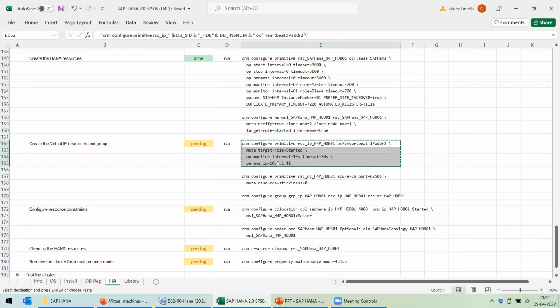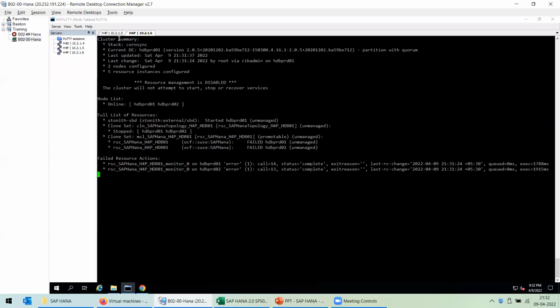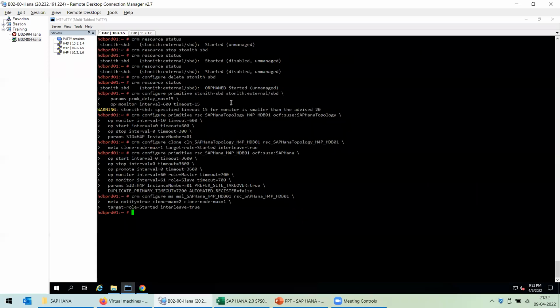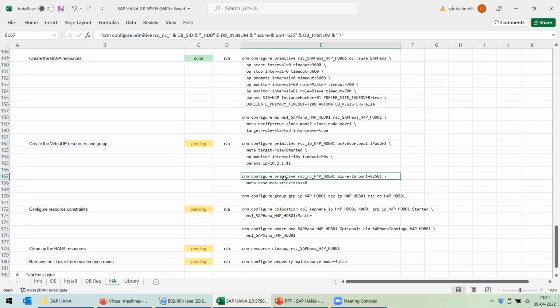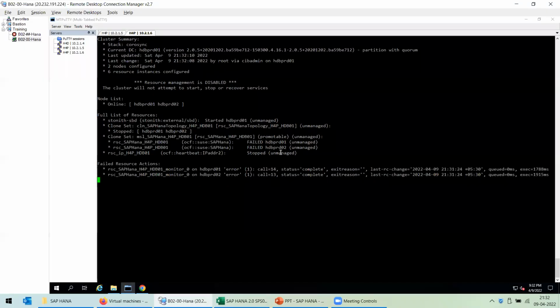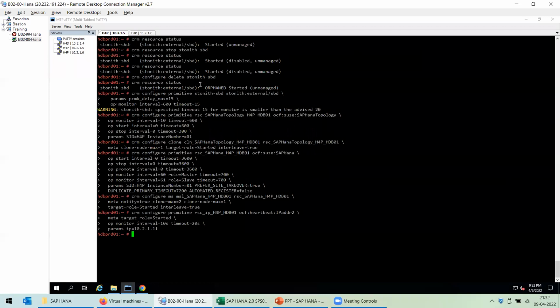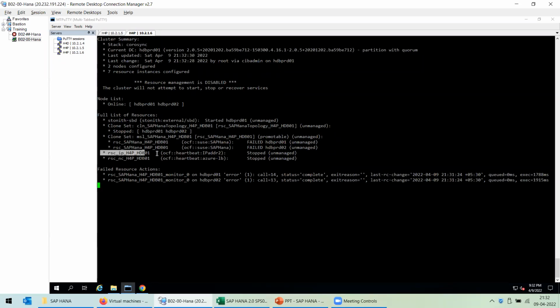Okay, the virtual IP will be 10.2.1.11. Here I am creating the virtual IP. Okay, so you can see the virtual IP has come up over here. This is the virtual IP resource. And we'll create another resource for the load balancer. This resource is for the load balancer. So this is for the IP address. This is for the load balancer.